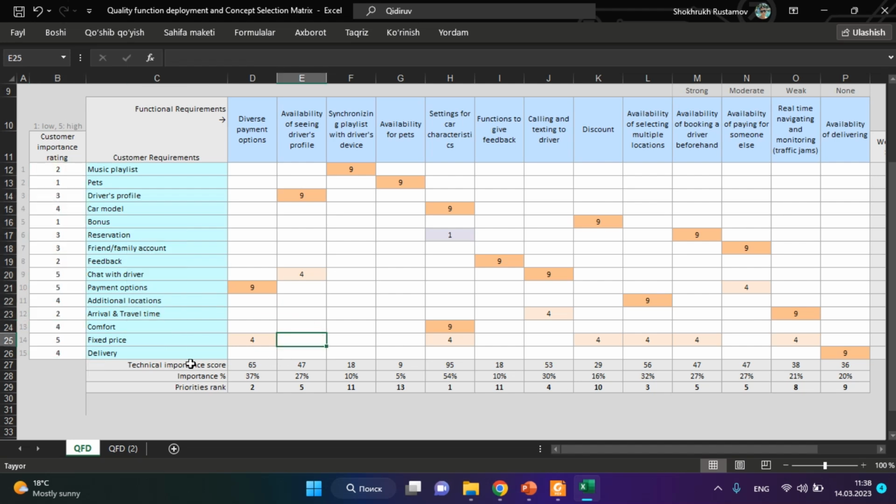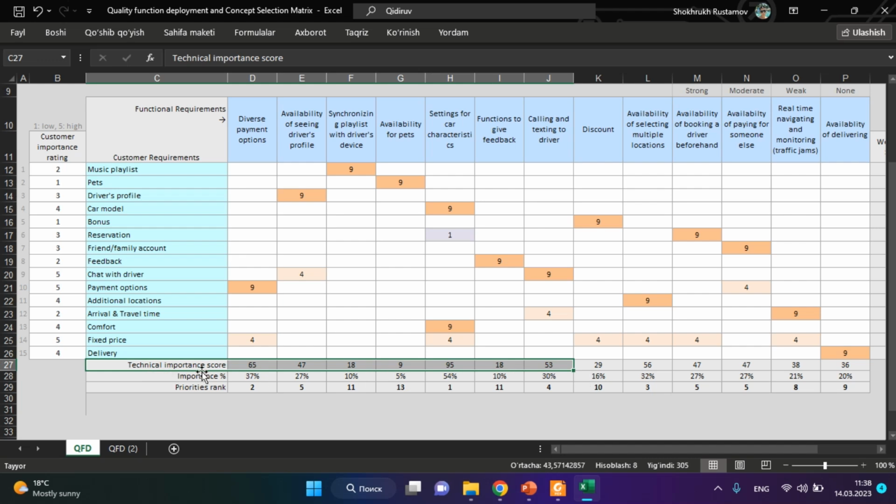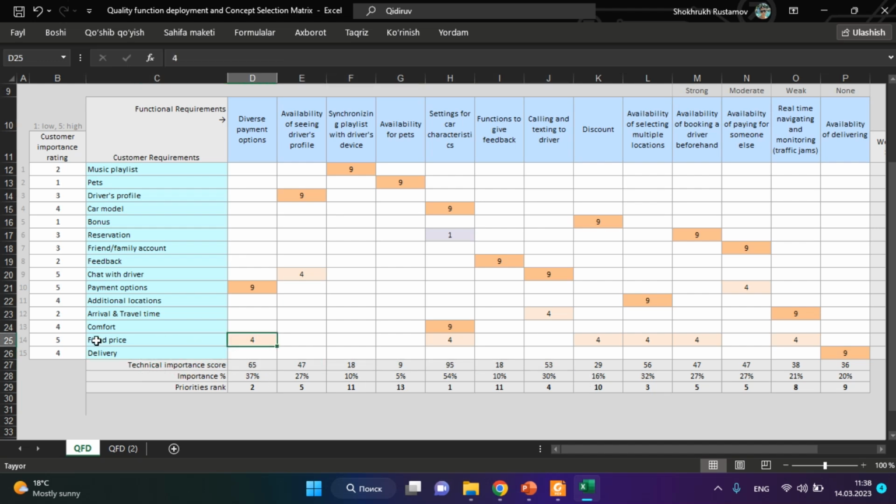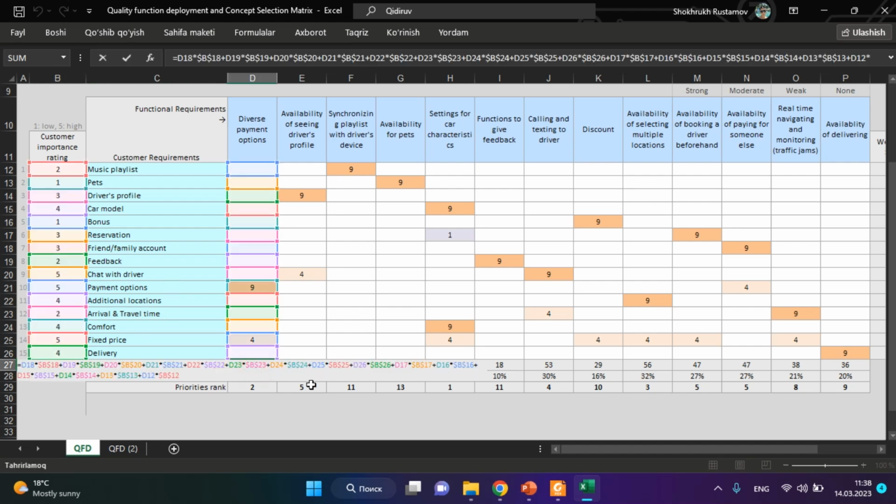Then you need to calculate the technical importance score. What is the technical importance score? It is this multiplied by this, and this multiplied by this, and the sum of them. Now if I double click, you can see my formula multiplies every single cell in this column with every single cell in this column, like this by this, this by this. As there is 0, their sum is also 0. But if there is 9, then 9 times 5 is 45, 4 times 5 is 20.